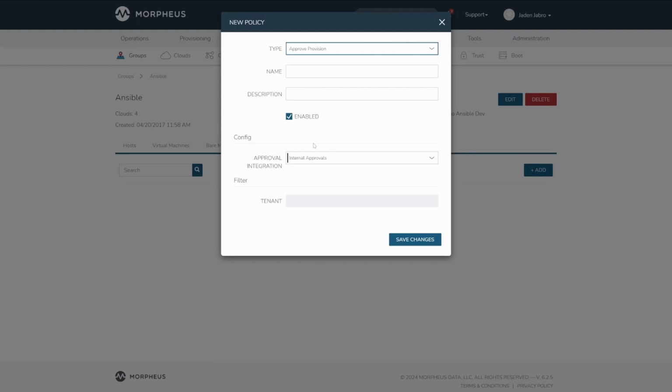In the config section here, you can select internal approvals, or if you have a ServiceNow integration set up in your appliance, you can select ServiceNow approvals. If the policy is being created on a cloud, you may also add tenants for the approval policy to be applied to. Once that's done, click Save.